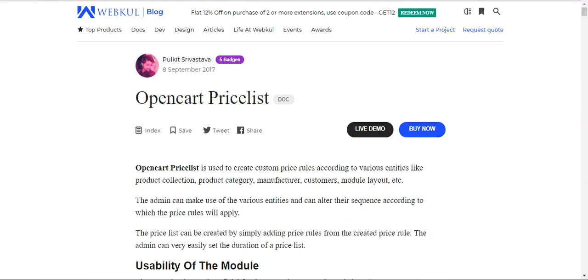Hello and welcome to this new video tutorial of the Opencart Pricelist plugin. Basically, this plugin is used to create custom price rules according to various entities like the product collection, category, manufacturer, customers, module, layout, and more. Apart from that, the admin can make use of various entities and can alter their sequence according to which the price rules would be applied.